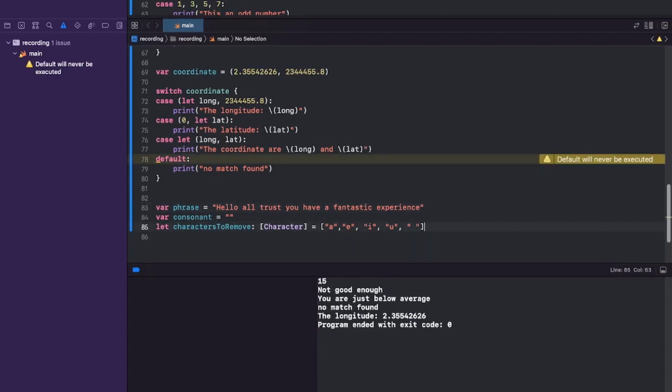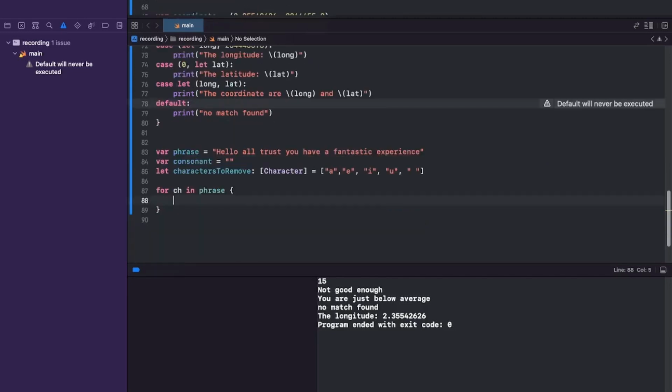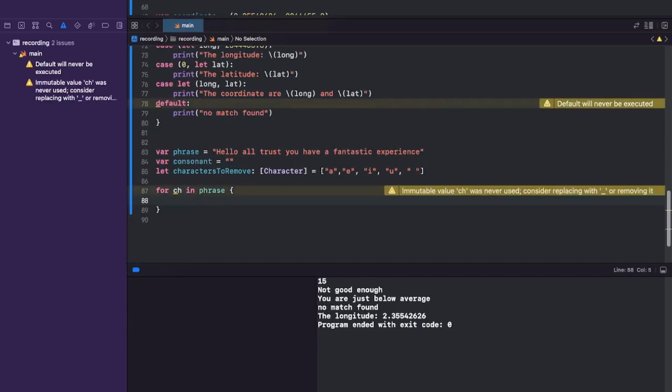Now, let's look at this: for ch in phrase, for characters in phrase, we will check if any of these characters we wanted to exclude is part of the characters. Then we continue, so that it goes to the next iteration. That way we remove all our vowels and spaces out of the characters of the phrase.